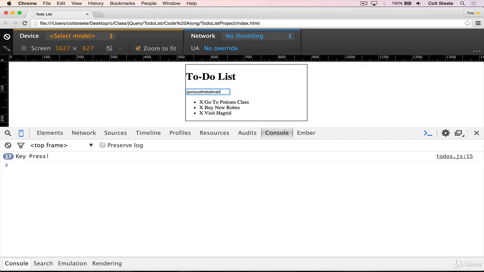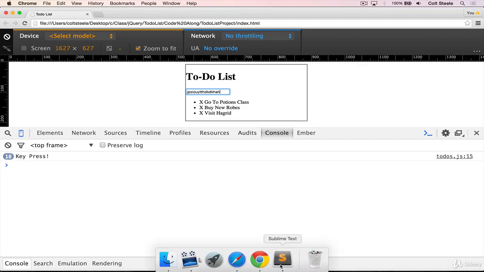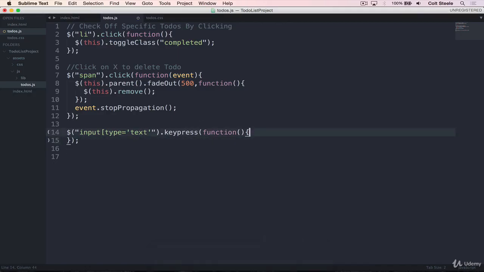So we don't really want to do anything until the user hits the enter key, so we need to change our code a little bit. In the video where I introduced the key press method, I also talked about the which property on the key press object, and that corresponds to the key that was pressed, or the character code of the key. So we're going to use that here. We're going to check if the character code is 13, which is the code for the enter key.